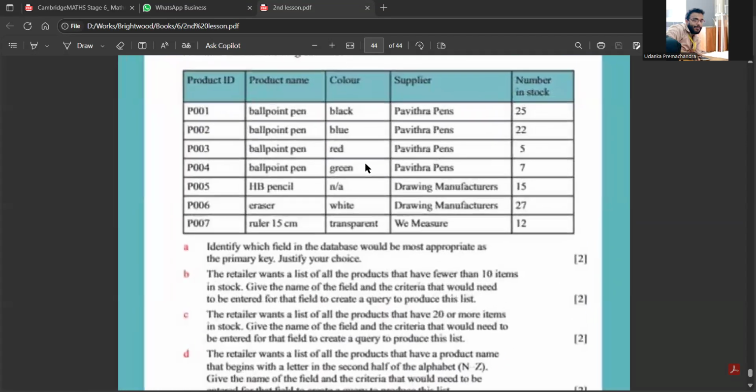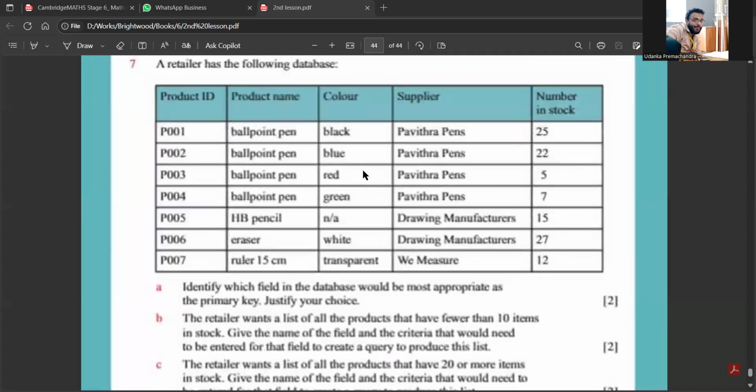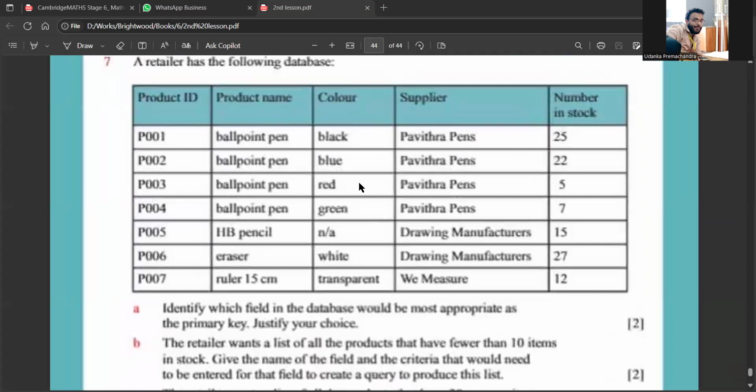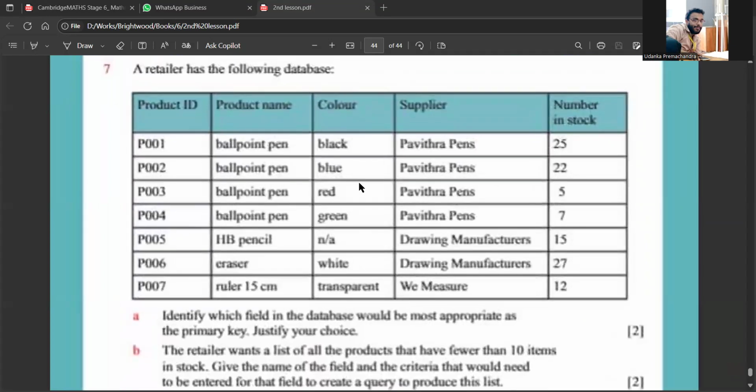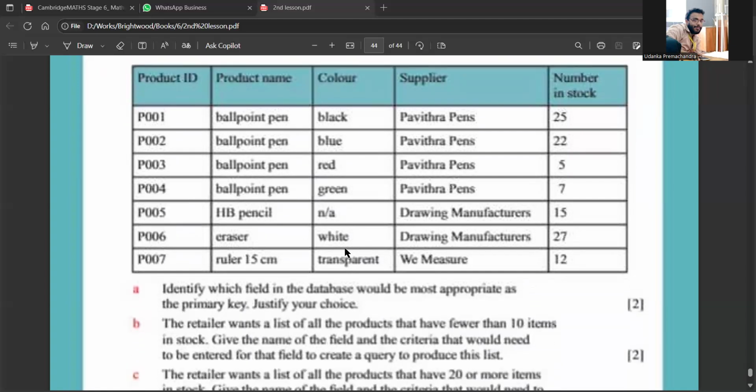Now try to do this question. Quickly we will go. A retailer has the following database. The retail management system has this kind of database. They have product ID, product name, color, supplier, number in stock. You can see they have different product IDs for different things.